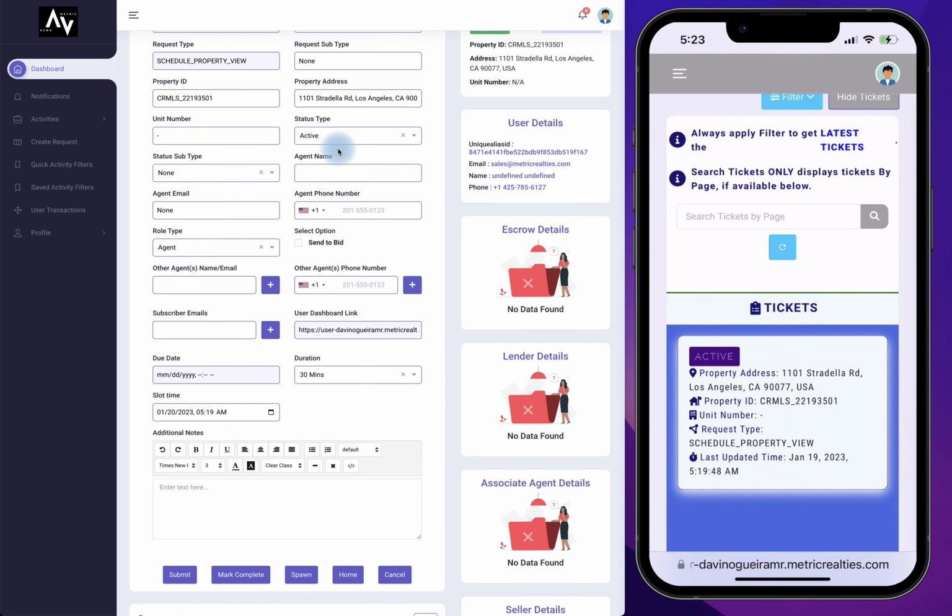But if you wanted to set a reminder as well, all you would have to do is go like this, click reminder, and set your due date down here. It's that simple.